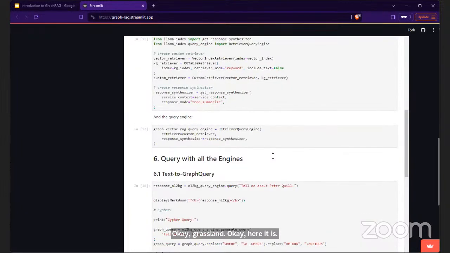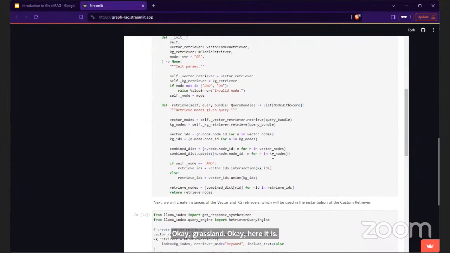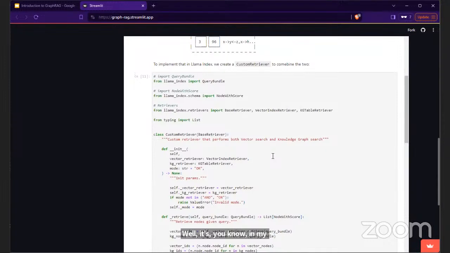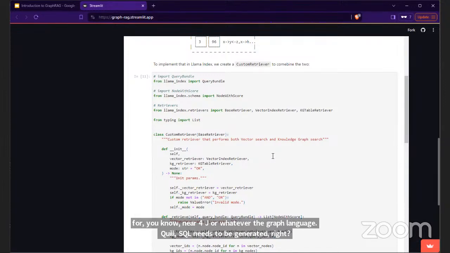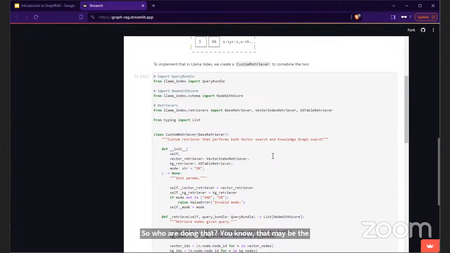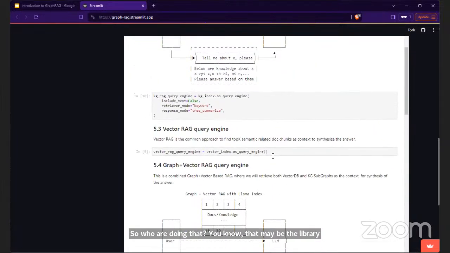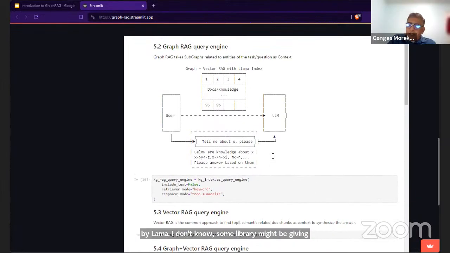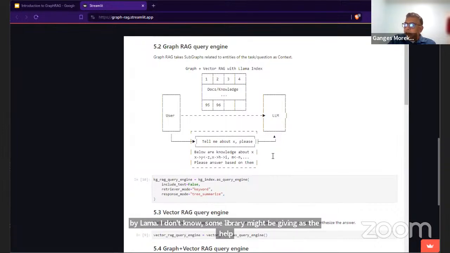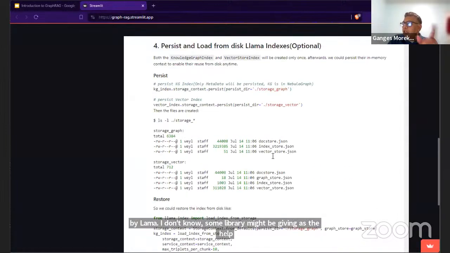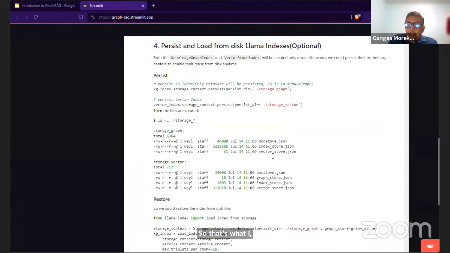Well, in my mind, somewhere from the user query, some LangGraph or Neo4j or whatever graph language, SQL needs to be generated, right? So whoever is doing that, that may be the library by Llama Index. I don't know, some library might be giving us the help. No, that text-to-Cypher is generated internally. That's what I was explaining to the other person on the call. So you can just prompt it.